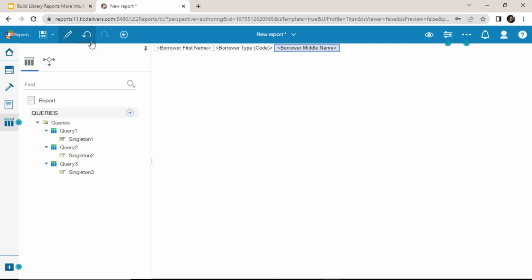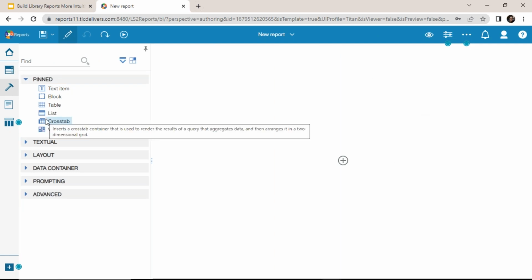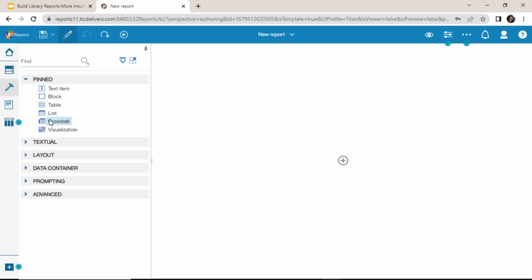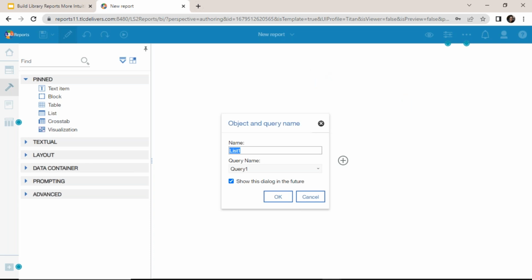So that's the first takeaway when it comes to report authoring: you always need to have some kind of container for your data. Think of it like a spreadsheet. You don't want to have 3 different spreadsheets open with one piece of data in each. You want them all contained in one place. So before I start anything, I'm going to drag my list object to the screen.